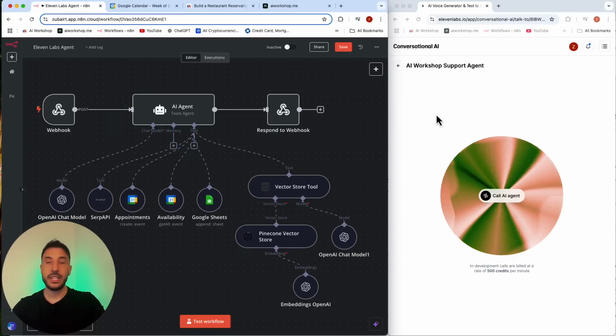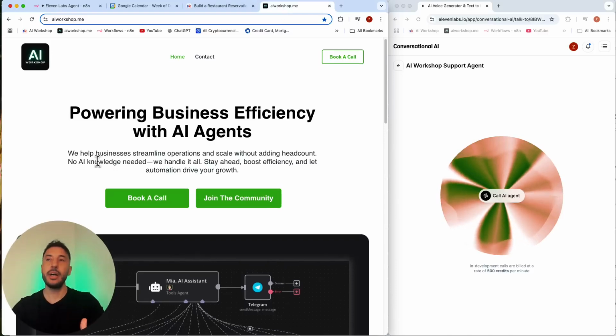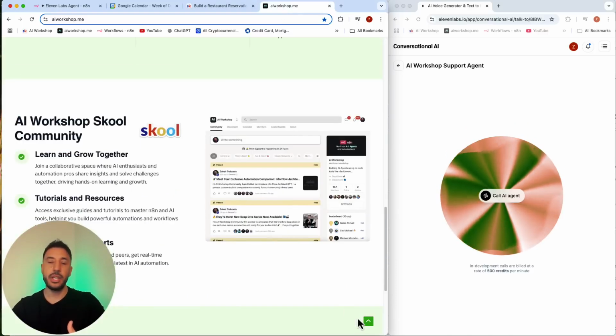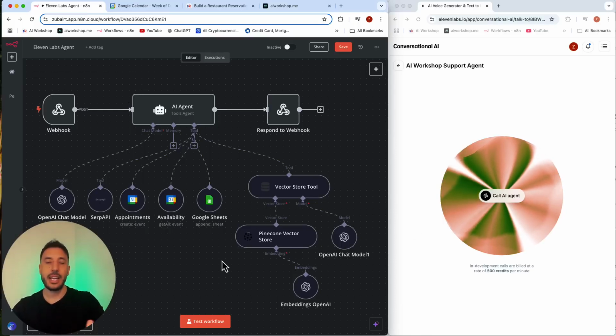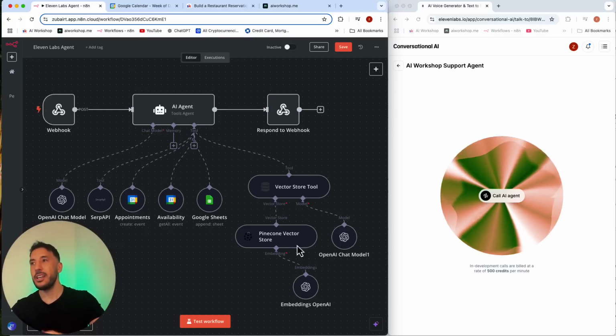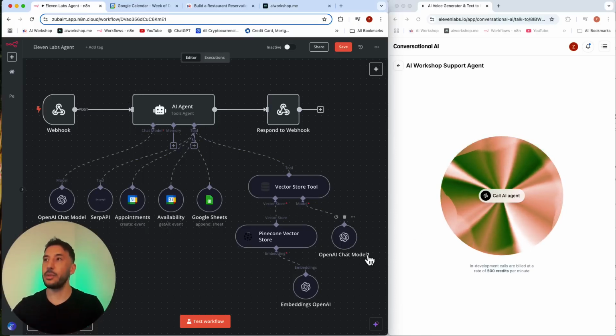So this particular voice AI agent is basically a support or assistant for my AI Workshop AI agency. We can embed this on our website and it will have the ability to set up appointments and provide more information. So let's go ahead and test this out so you see exactly what it's capable of.